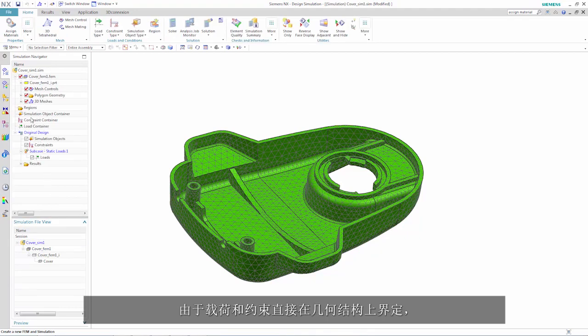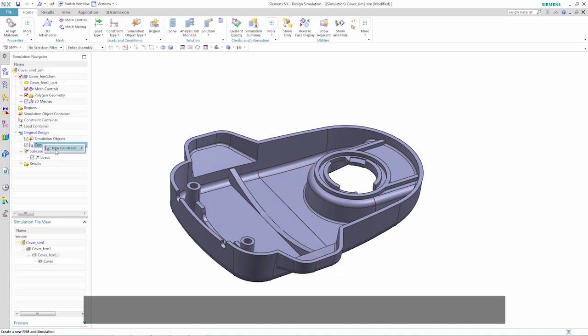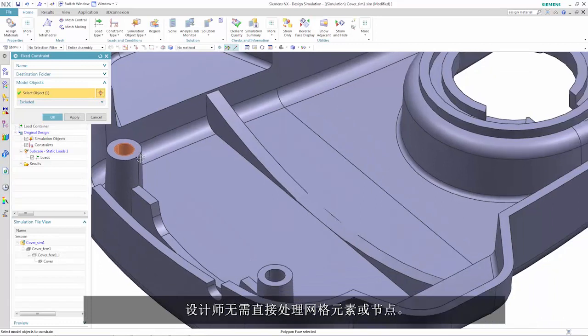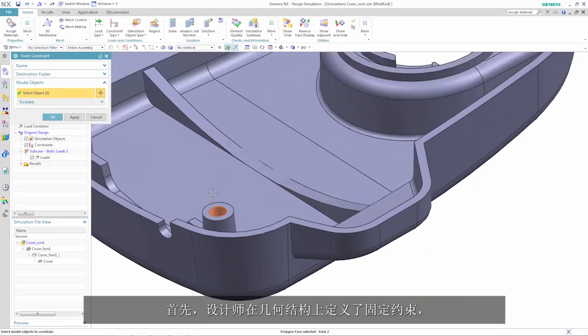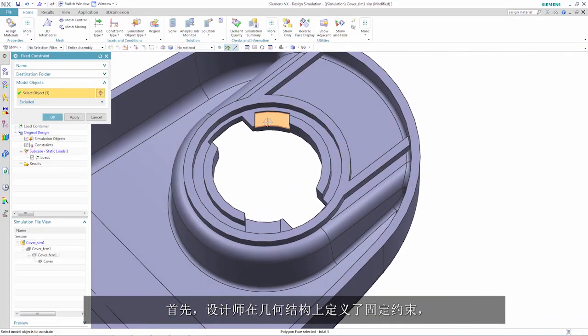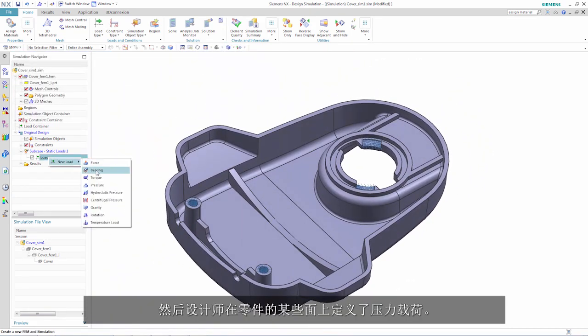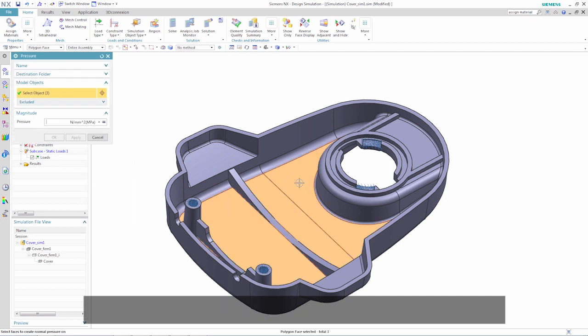Loads and constraints are defined directly on the geometry, so the designer does not have to deal directly with the mesh elements or nodes. First, the designer defines fixed constraints on the geometry where this plastic cover connects to another structure. Next, the designer defines a pressure load to some of the faces of the part. Once done, the designer solves the part.